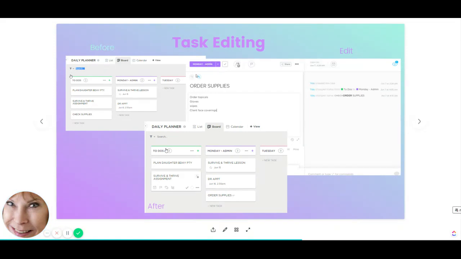I assigned it to me. I set a due date, and I placed in here my little order supply list, actually editing the name from check supplies to order supplies. When I tell it to save, then I have my after page, which shows up down below, and we can see it's no longer in the to do file. It's now on Monday to order the supplies.